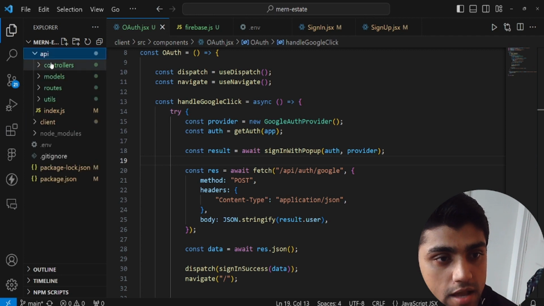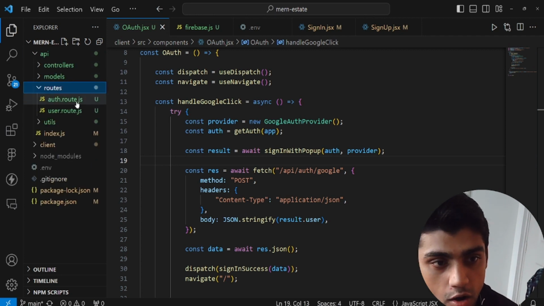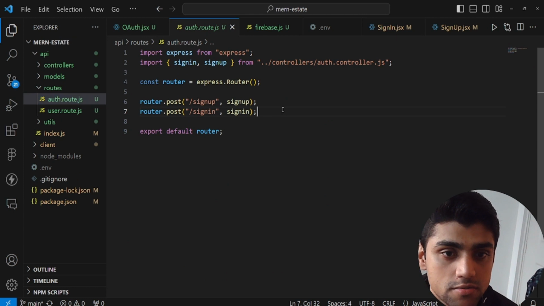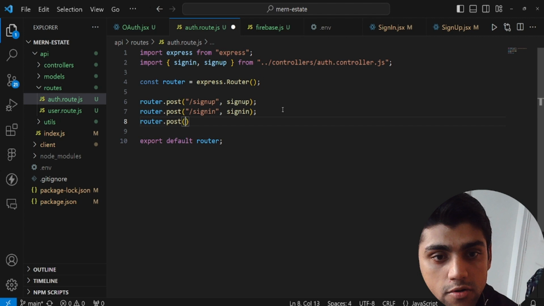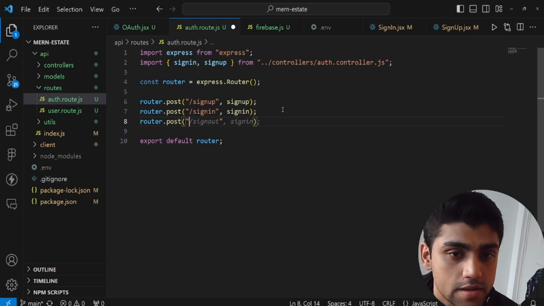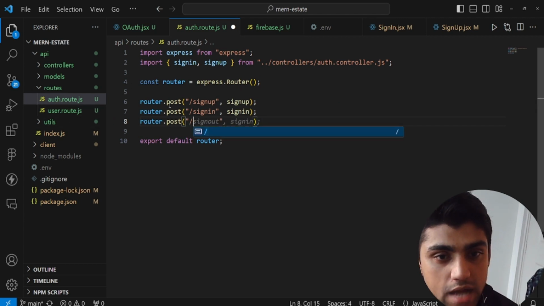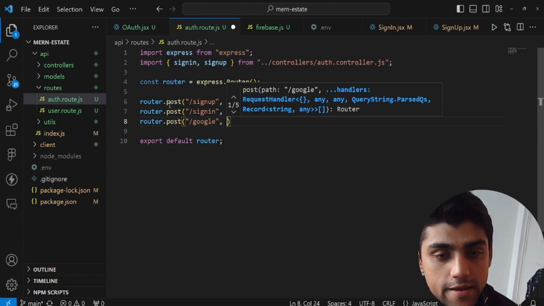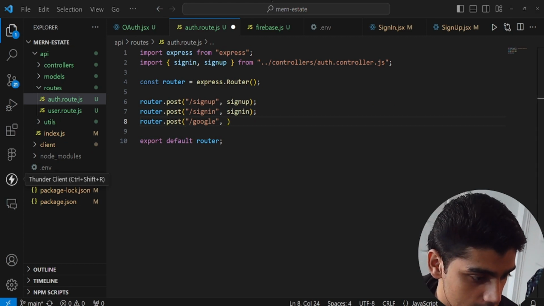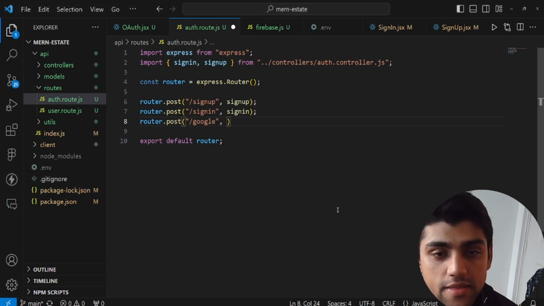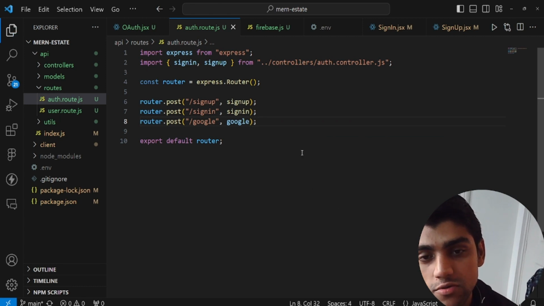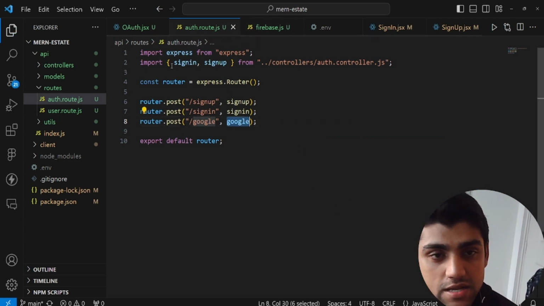So API, and inside, remember the routes, auth route.js, you had these two routes, right? You'll create another route, which is another post route, and this is going to go to /auth/google. Essentially, you're going to go to the routes, and it will have google, and then the function name for the controller would be google. Right now this doesn't even exist, and it's going to give us complaints.